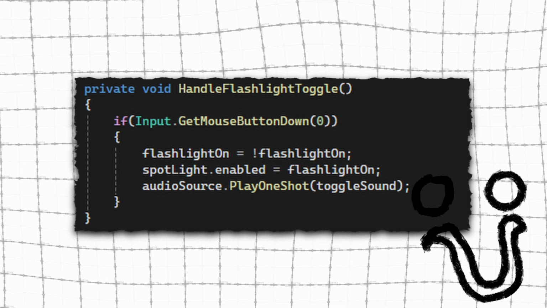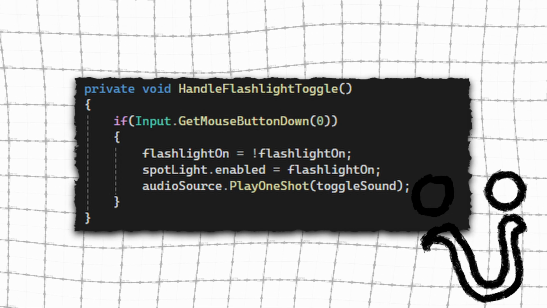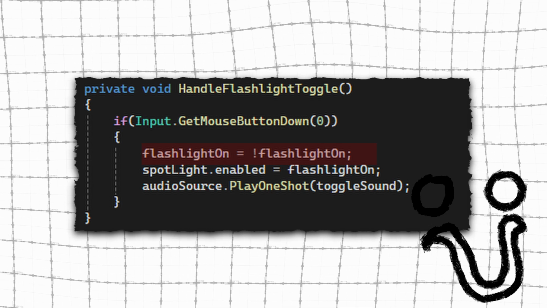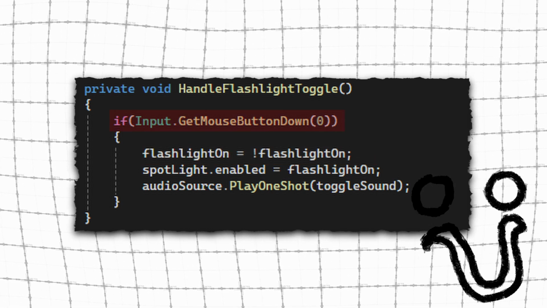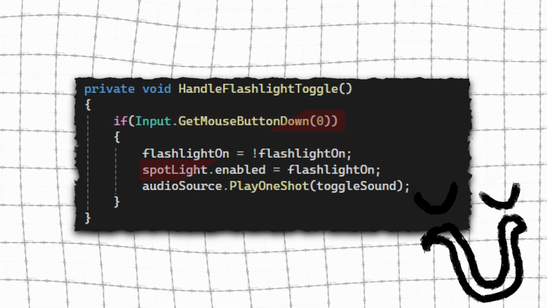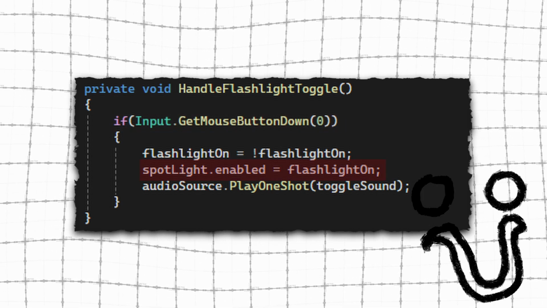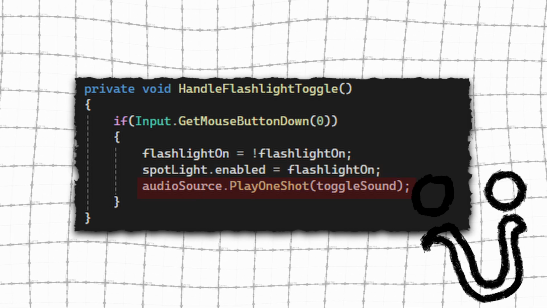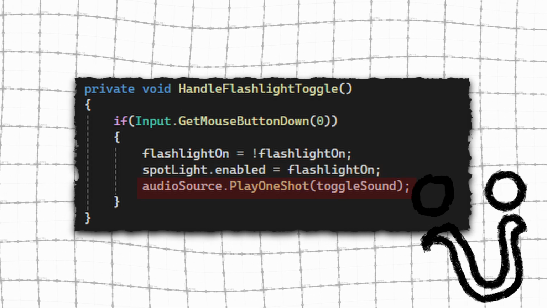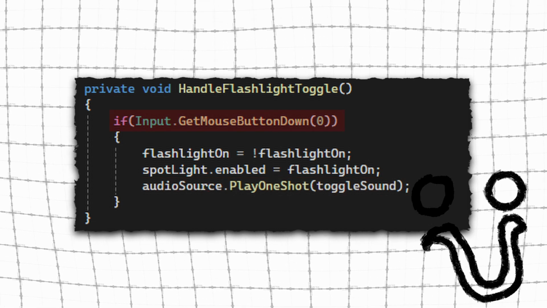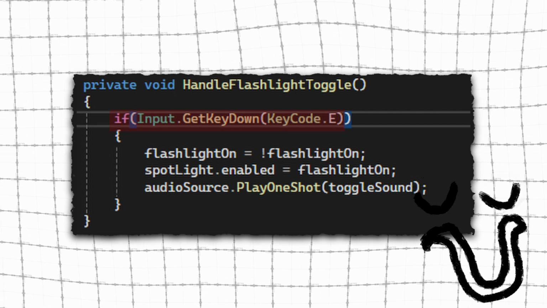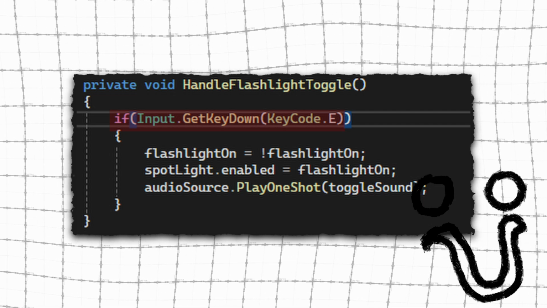Let's start with the on and off toggle for the flashlight. Create a method called handleFlashlightToggle. We're going to toggle the flashlight variable like this. This means it switches from true to false and back again each time you press the key or mouse button. We use that to control whether the spotlight is enabled or not. Also, play the toggle audio clip here if you have one, like this. That's it, now you can toggle the flashlight. Also, use whatever input that feels right for your game. This can either be pressing the mouse button or pressing a key like E for example. Or you can of course use both.